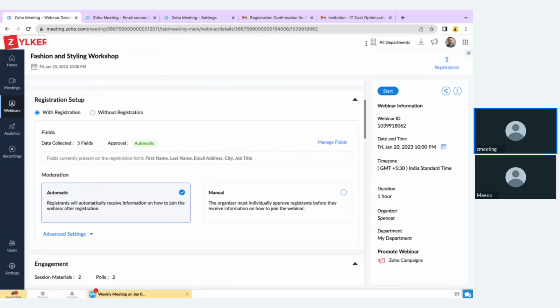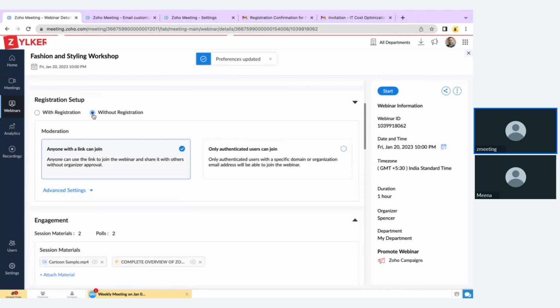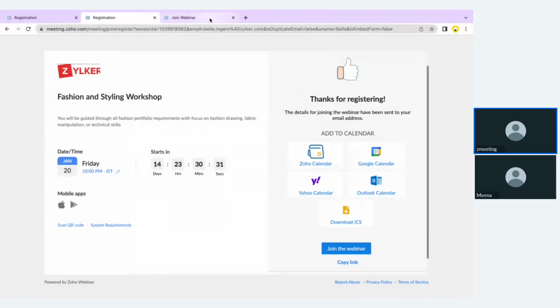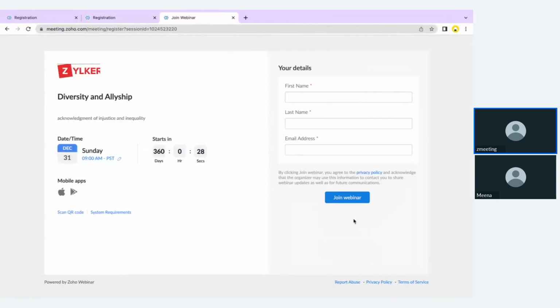All right. So as of now, we have seen how the registration process is working. Now we are going to see how without registration looks. When you switch on the toggle of without registration, you need to copy the same webinar link from here. And when you share it with your attendees, they will get this page where they will get a join webinar button with only name and email address options. So without completing the registration process, they can give these details simply and jump onto the session without waiting for the confirmation email. So this is how you need to set up the registration process for your webinar.